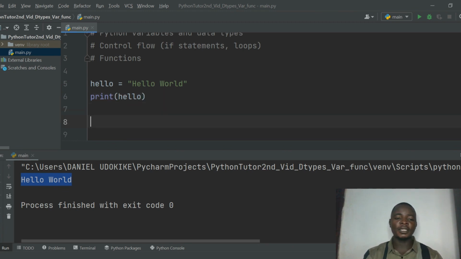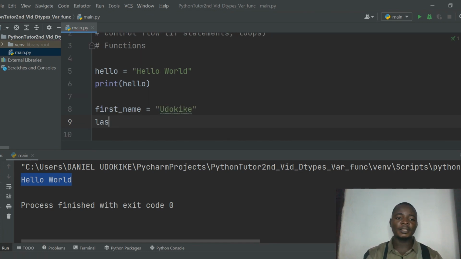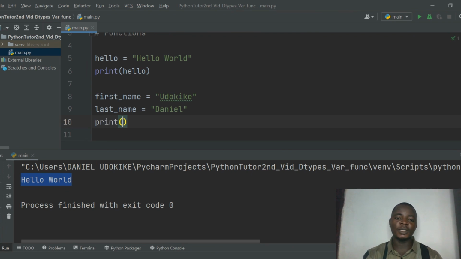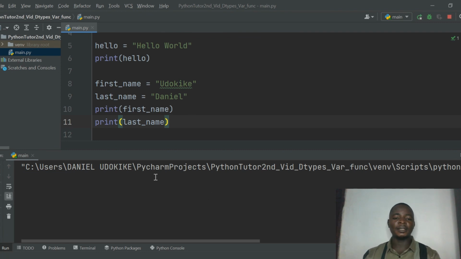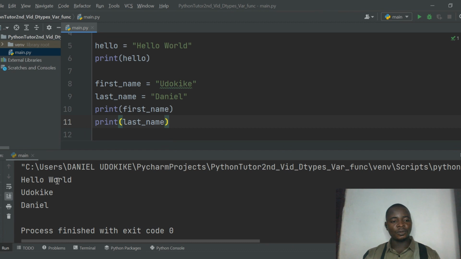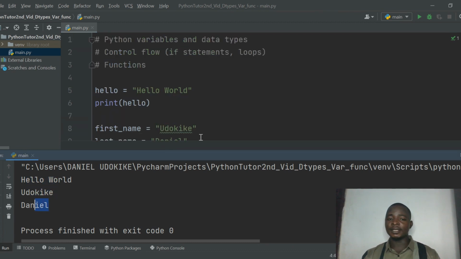You can assign more. You can say first name, my first name, then last name, my last name. And you can just play along with this. Print first name, then print last name. Then you can run the program. It will print hello world, Udokike, and Daniel. And that's variable assignment.